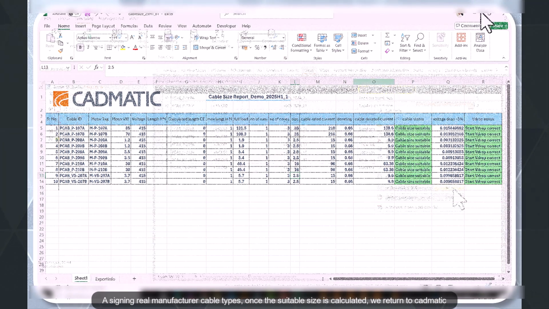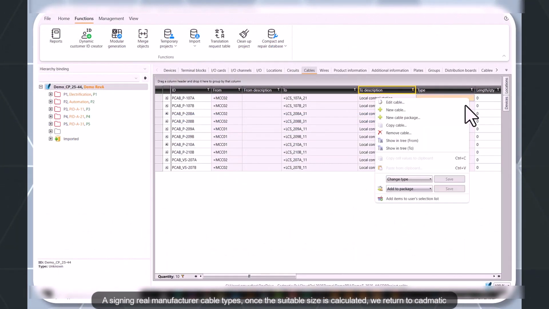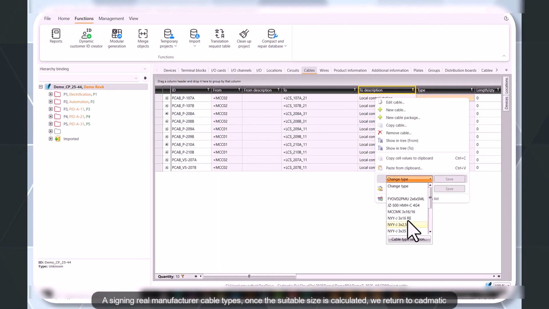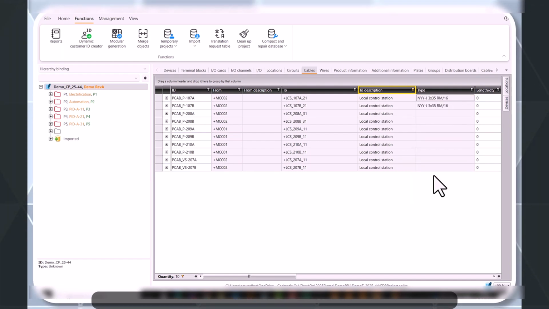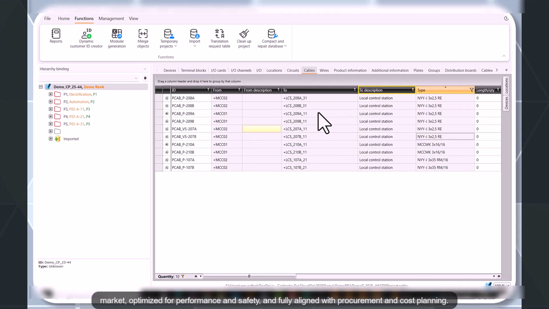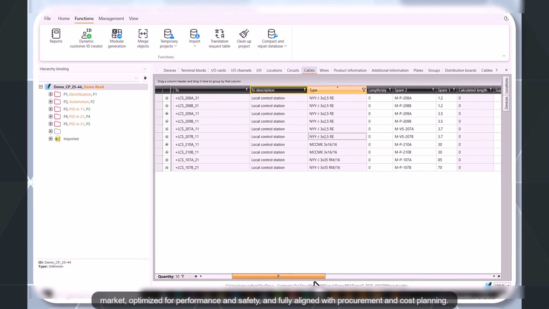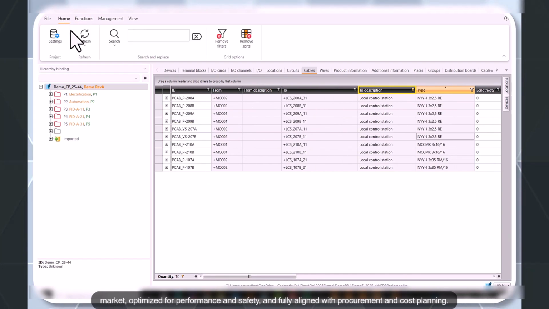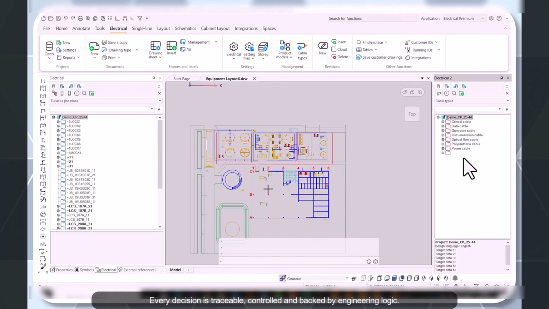Assigning real manufacturer cable types. Once the suitable size is calculated, we return to Cadmatic and assign the cable type from our project cable type database, which contains real, standard manufacturer specifications. So instead of assumptions, we are now assigning cables that are technically correct, available in the market, optimized for performance and safety, and fully aligned with procurement and cost planning. Every decision is traceable, controlled, and backed by engineering logic.